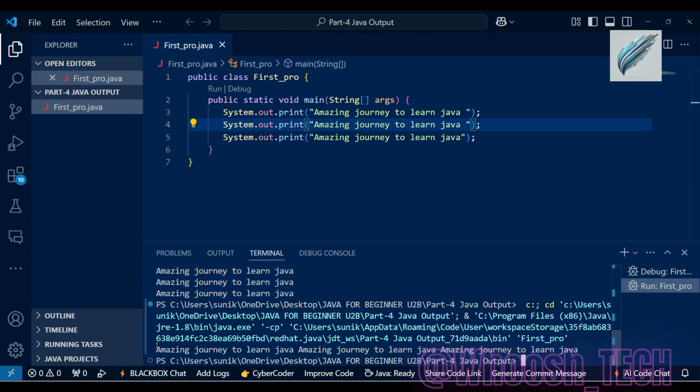It is showing in one single line: amazing journey to learn Java, amazing journey to learn Java, and amazing journey to learn Java. It is printing in one single line. This is the difference between println and print methods.